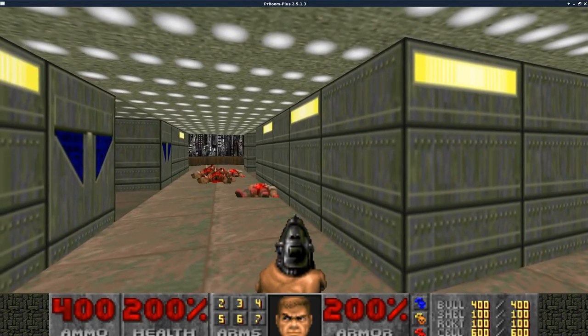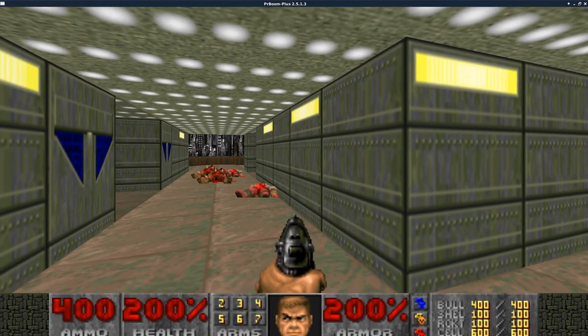In the future, we're going to learn how to create, or at least modify, the weapons in the game. One of the things I like doing is taking the double barrel shotgun and making it as fast as the chain gun. That's a fun thing to do.